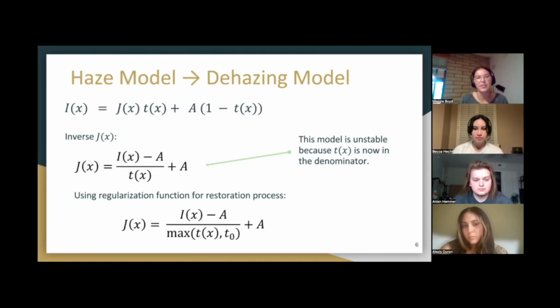And so we have J of X equals I of X minus A divided by T of X, plus A. And what happens with this is because now T of X is in the denominator, that's actually making a very unstable equation. It can cause a lot of instability in this application. So what we do is we add a maximization function in the denominator where we have max of T of X comma T0. And this is just making sure that the equation is not dividing too close to 0, where it's going to start causing problems in that equation.